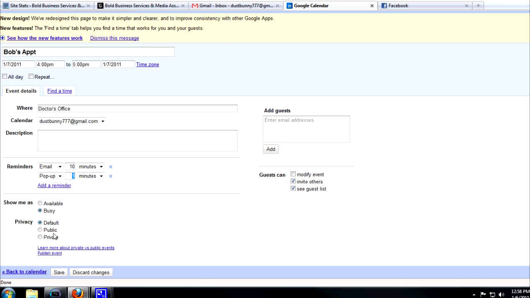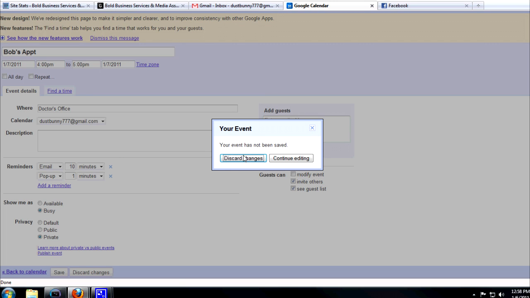Then default public or private for the privacy. So if you don't want somebody to know that you're going to a doctor's appointment, you can hit private, and it'll still show that you're busy, but nobody else will be able to see what you're busy with. So that's how you set all that up.